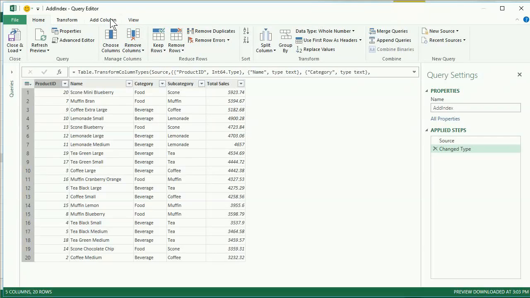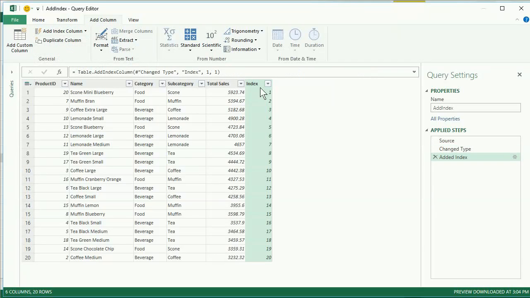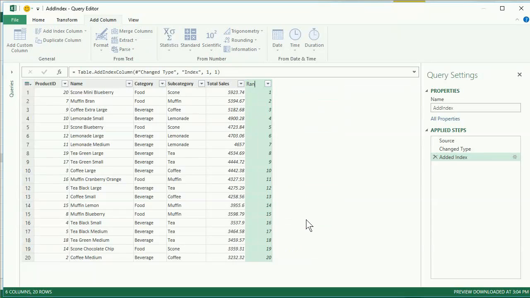So we're going to go up here to add columns, and we're going to add an index column. I'm going to click on the little downward arrow, and I'm going to do a from 1 index. So it starts at 1, and it just keeps going up 1 for each row. So 1 through 20. Okay, I'm going to right click and rename this to rank. That makes a little more sense to me.